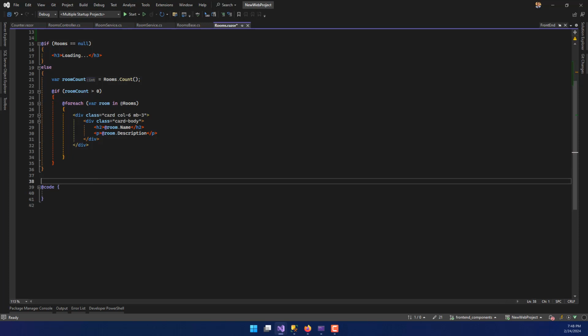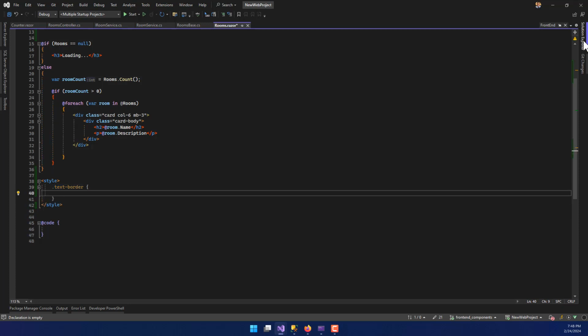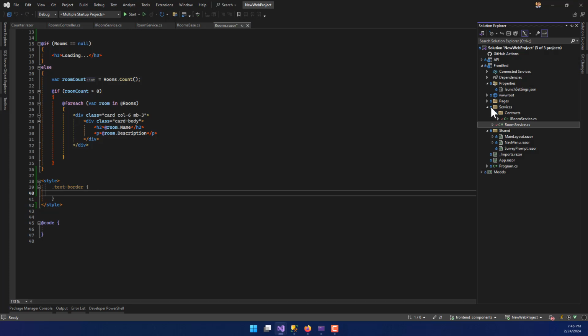Oh, there we go. What I want to do is add, not in the code, but just above here, a styling for this. So we're going to say text-border. And ideally, you could put this in your CSS file for the room. I think I mentioned that once before.